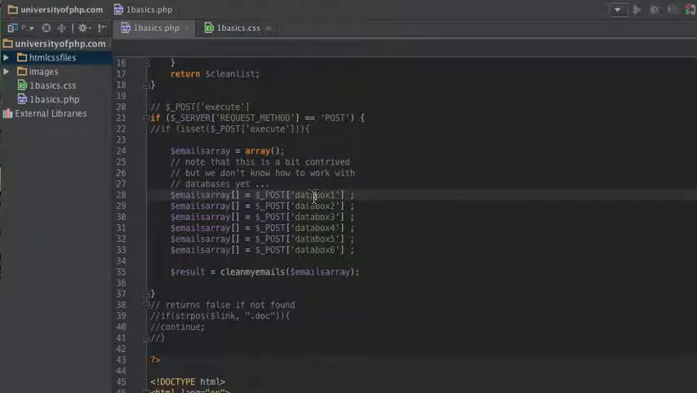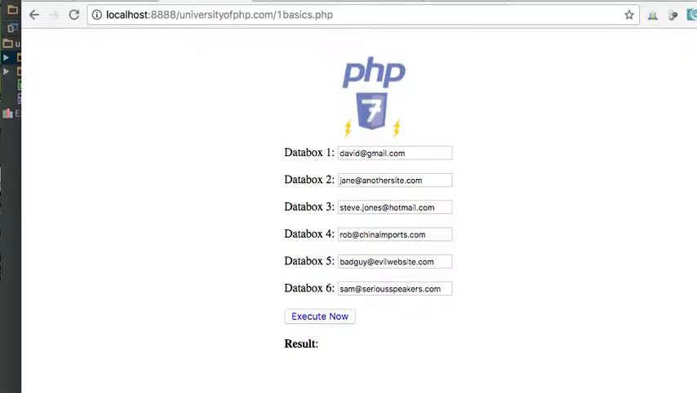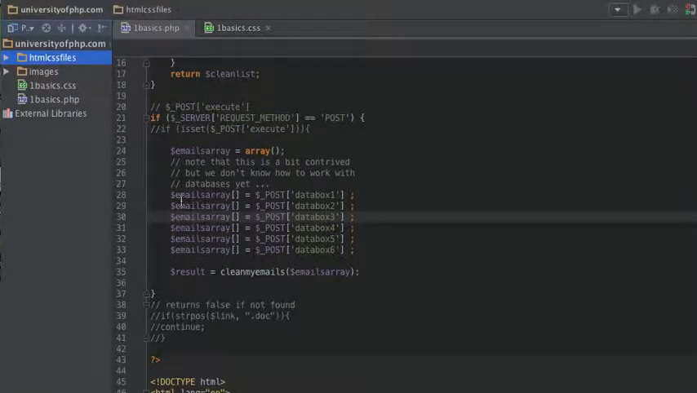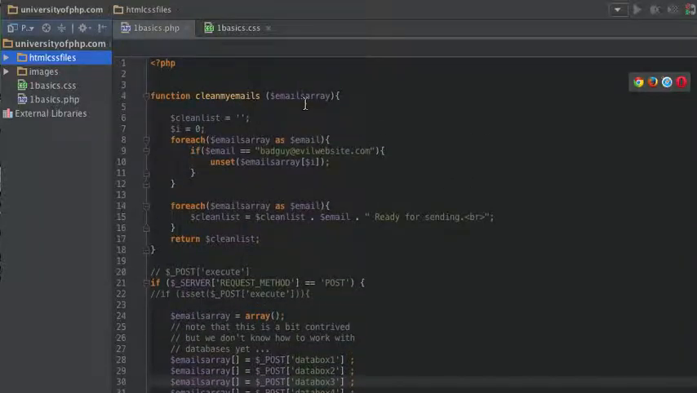Okay, now if you remember from my previous video, we are going to get each one of these elements from here. We have data box 1, 2, 3, all the way up, and we want to eliminate. We're going to create an array of emails, but there's one we want to get rid of. We don't want it, and it's this one, bad guy at Evo website.